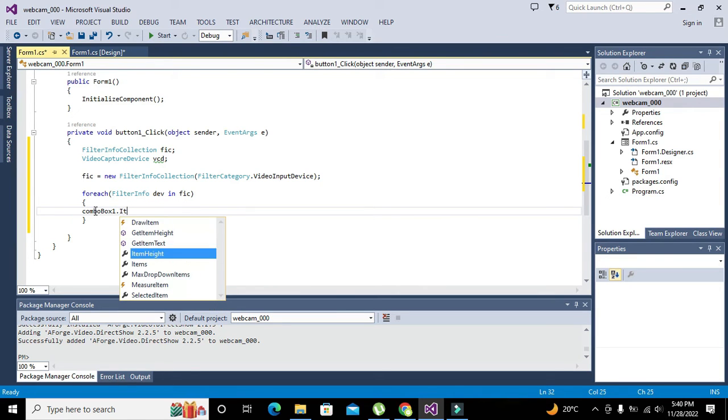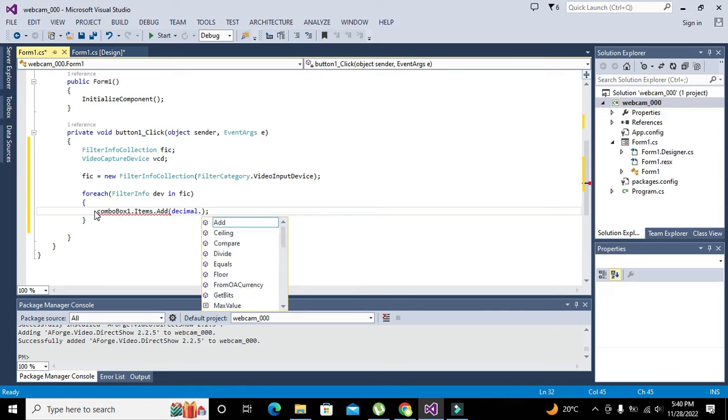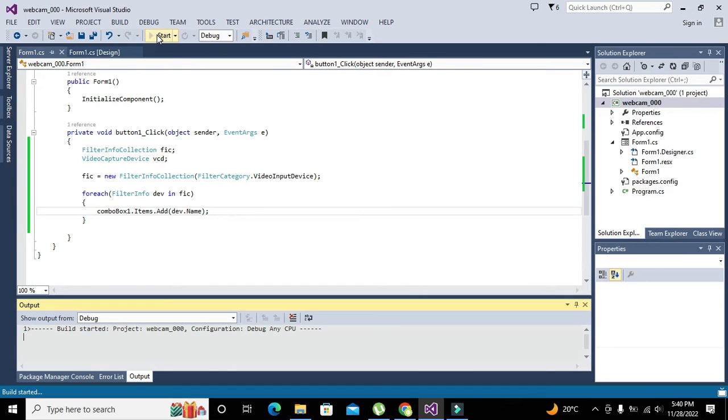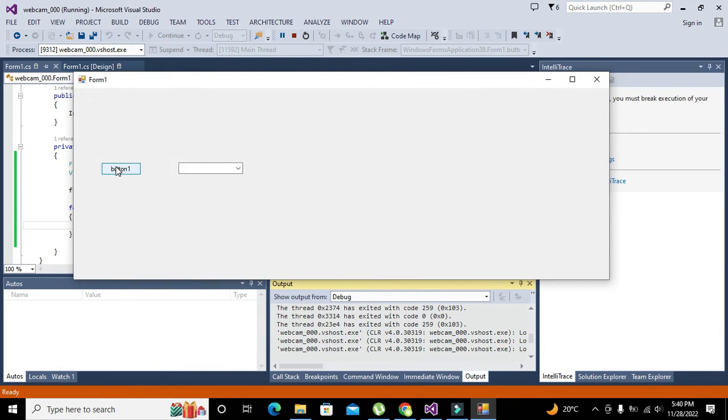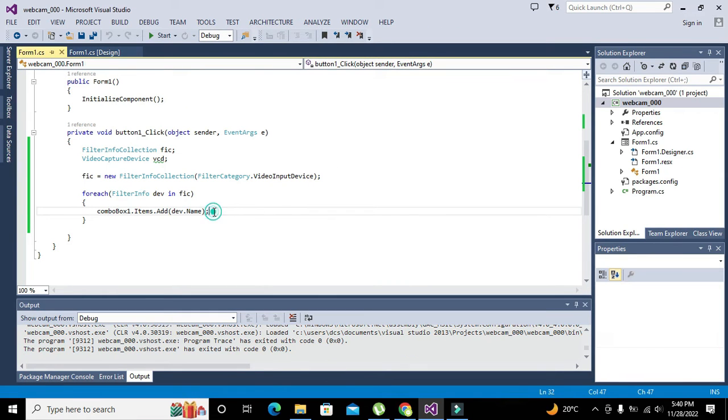So after getting this, we will write combo box 1 dot items dot add d dot name, which is actually dev. We will write dev dot name because we have declared dev. Now we will write a little bit like this, and when we click it out, the code is running properly.